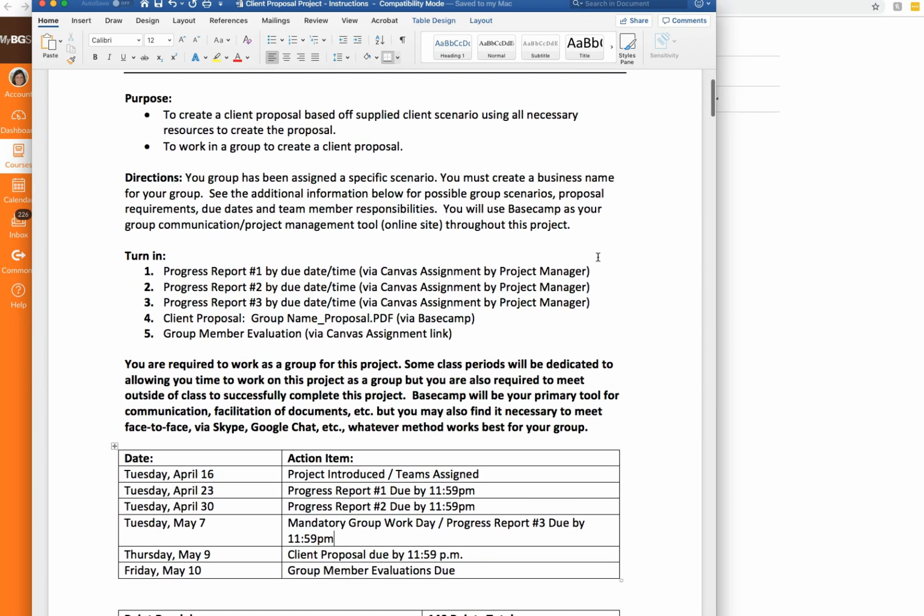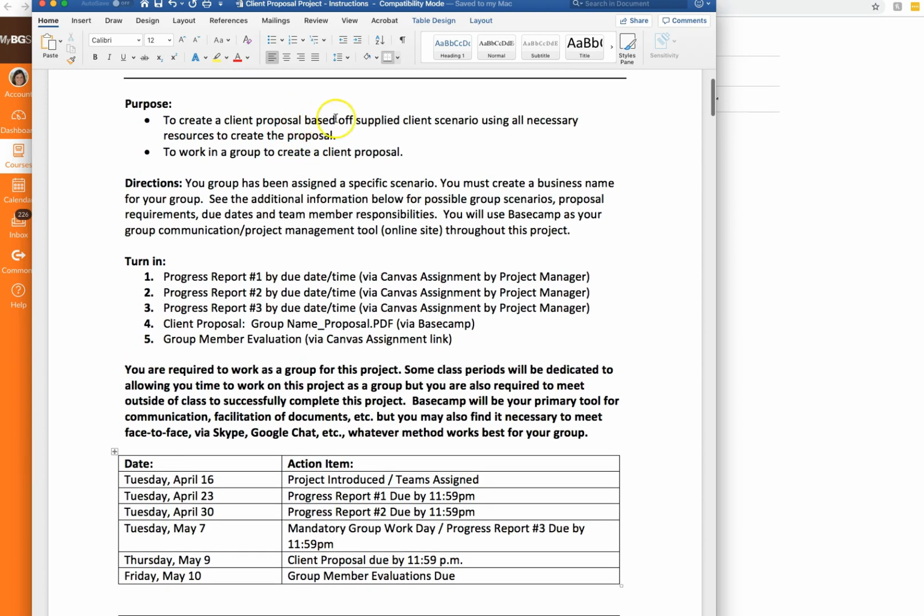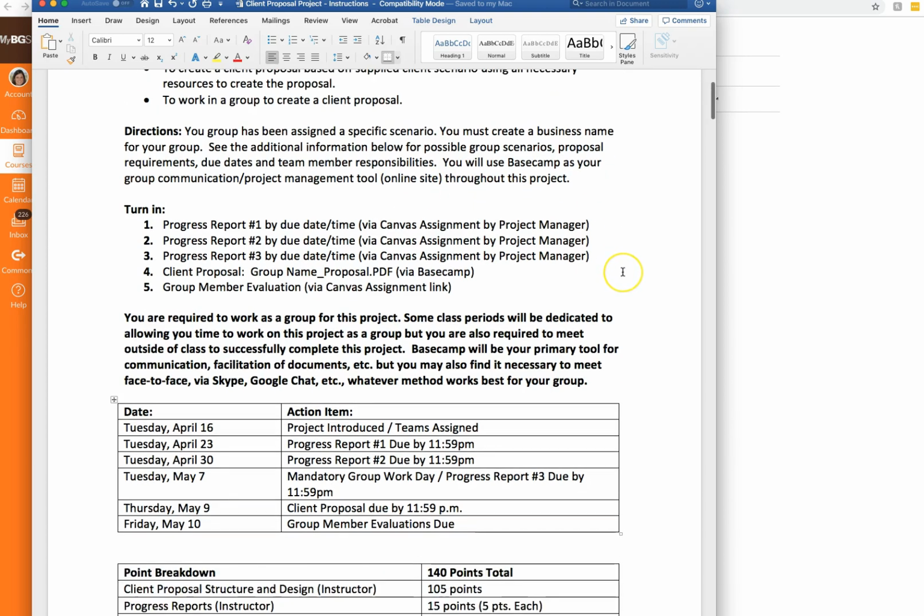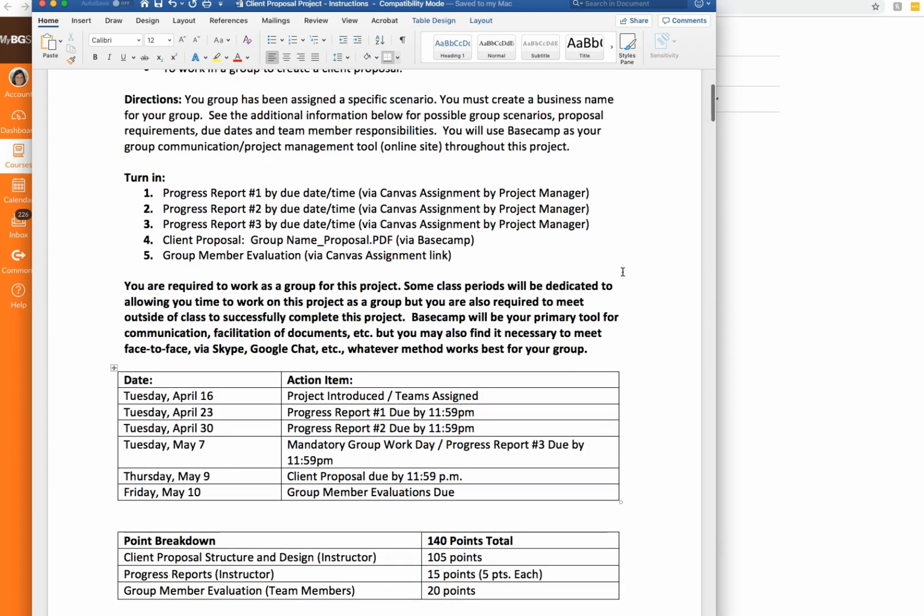What you're going to produce is a client proposal based off a scenario that I'm going to give to you. And you're going to be working as a group to produce this. It's going to require research. It's going to require lots of things to put this together. Each person will be assigned a different role within the group. Again, you're going to use Basecamp as your primary communication tool. It's an online website, so you don't need any special software to access it. You just need an invitation from me once I get that all set up.